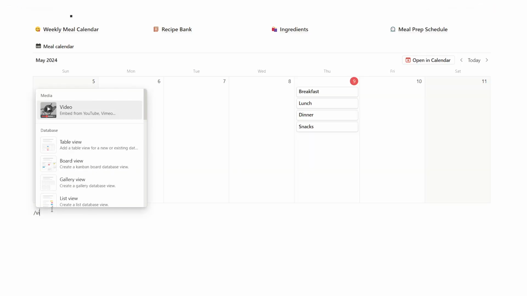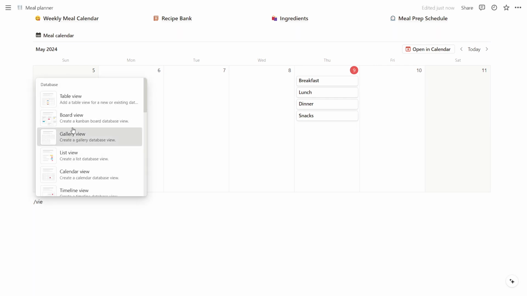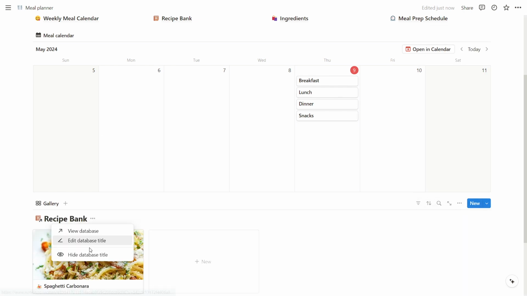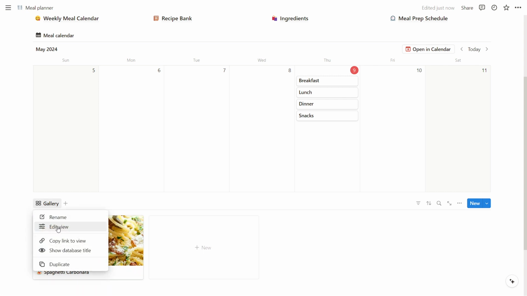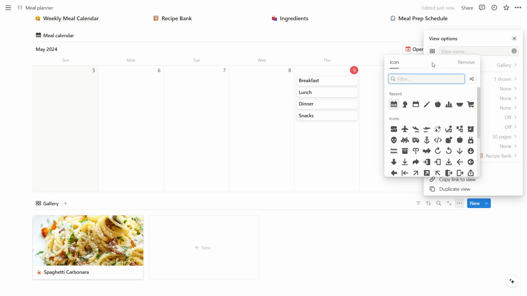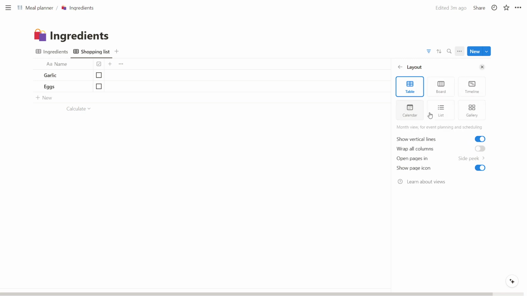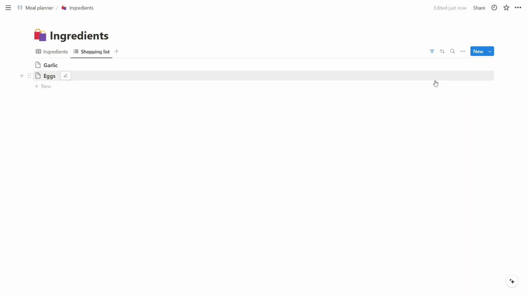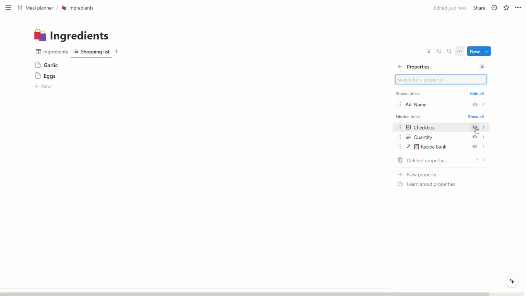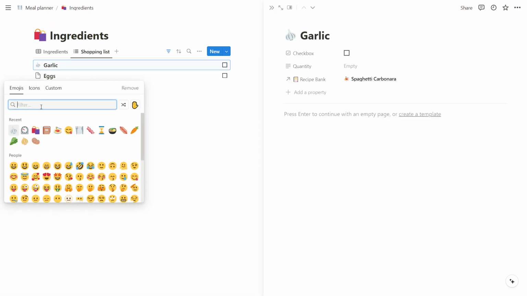Let's also add a view to a recipe bank. We will only add a gallery view here. Let's choose here our recipe bank and gallery. Hide title. Do the same thing. Just rename it and choose different icon. And for a shopping list, let it be another layout as a list. And also let's show here a checkbox. Let's add icons to all our ingredients, so it would look better.